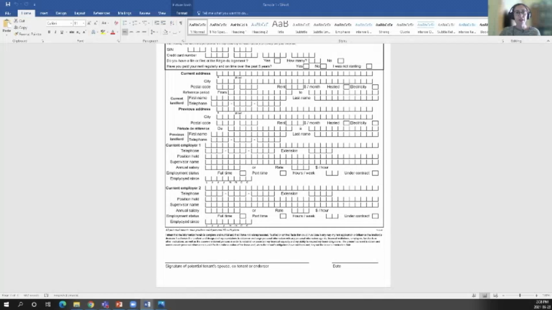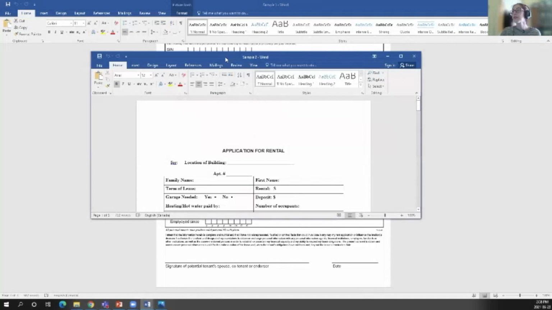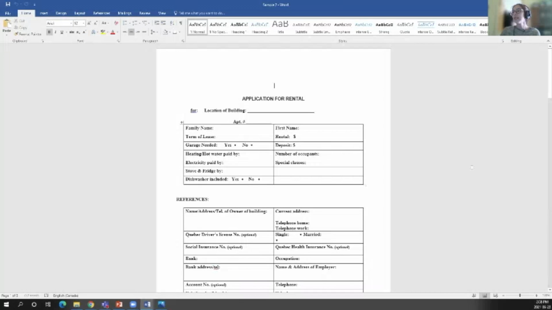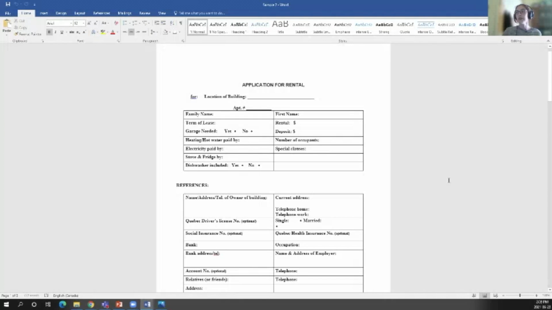We're going to look at sample number 2. This is sample number 2. Again, all information referring to who produced this application has been deleted. Application for rental, location of the building. In this first table, they ask for family name and first name, term of the lease, the rent, if a garage is needed, and then deposit, immediately out of the blue. Who is going to be responsible for the hot water, the electricity.